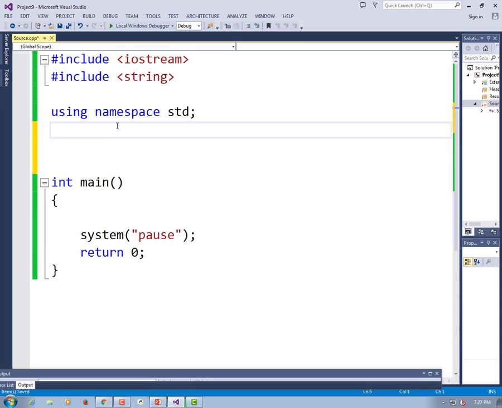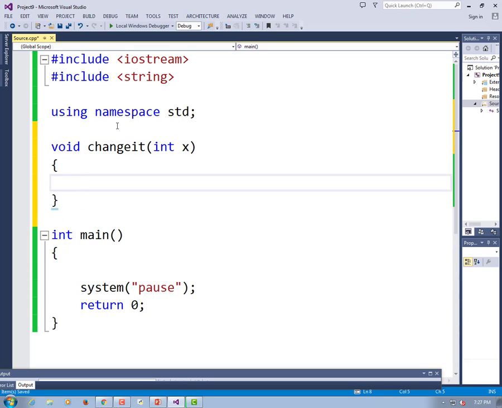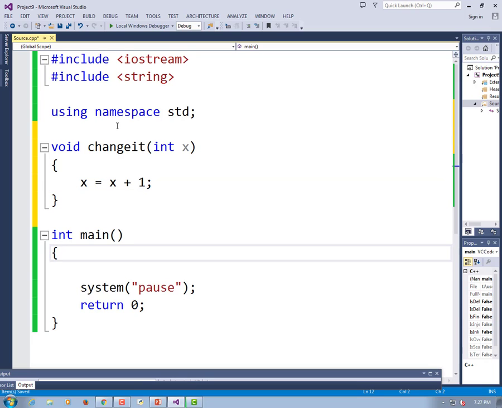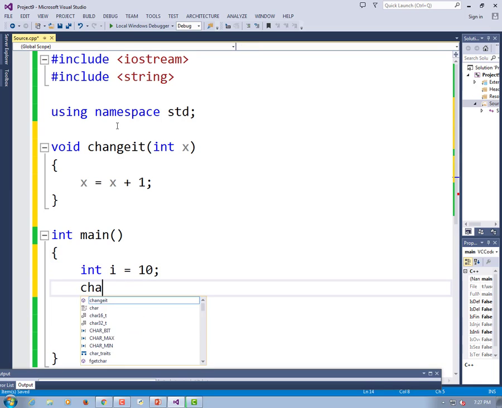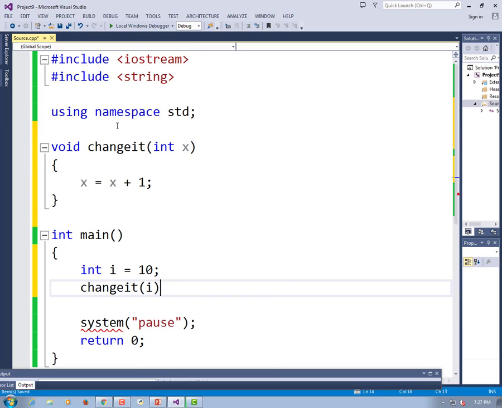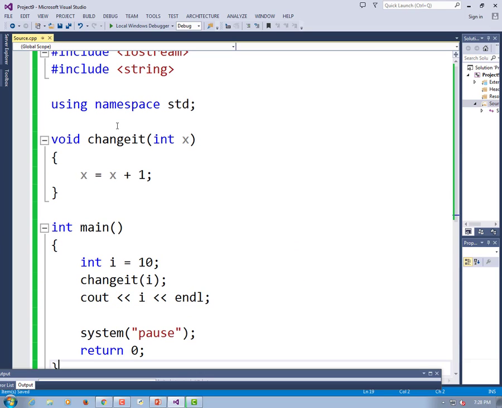So the idea behind a pointer is I'm going to make a function here called changeIt that takes an x, changes the value of x. X is equal to x plus 1. So down here I'm going to create a variable, I, for integer. I'm going to set it equal to 10. Then I'm going to call changeIt, passing in I. And then I'm going to see out the value of I. So what is I going to equal to by the time this is done? 11? That would be cool.